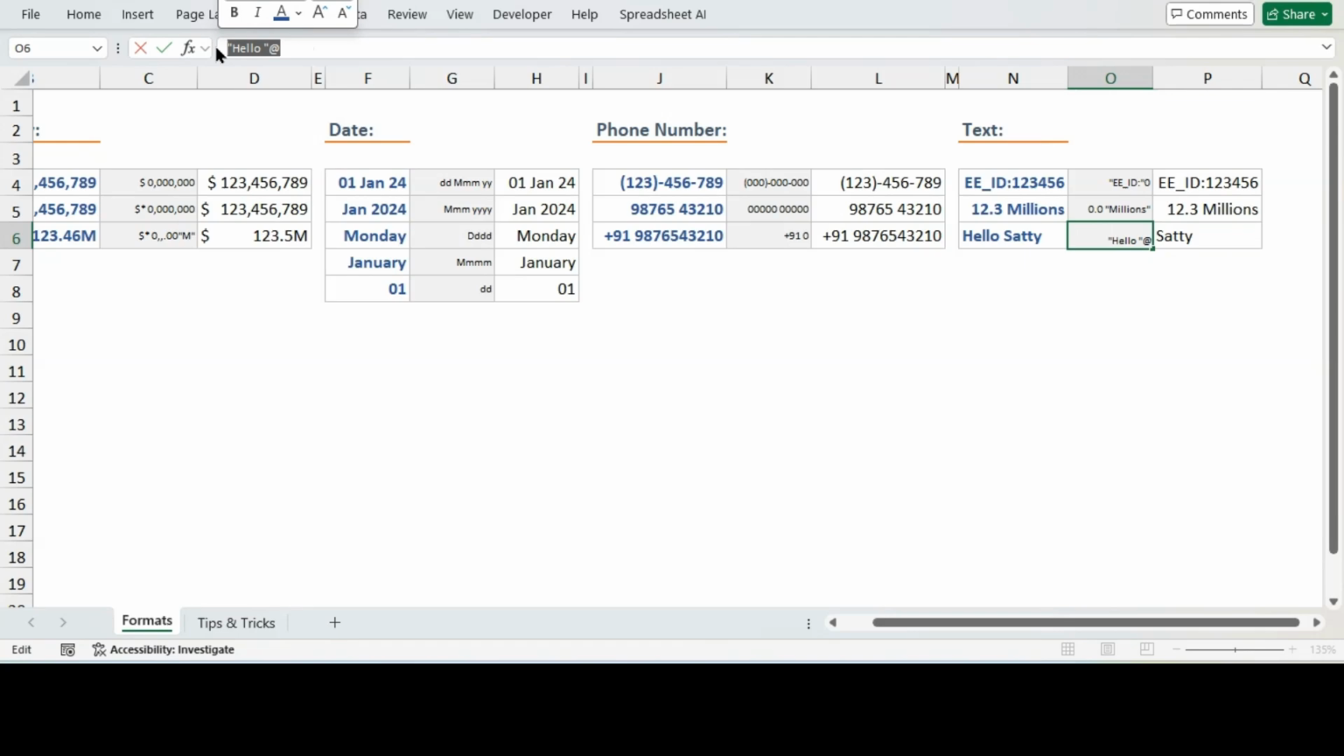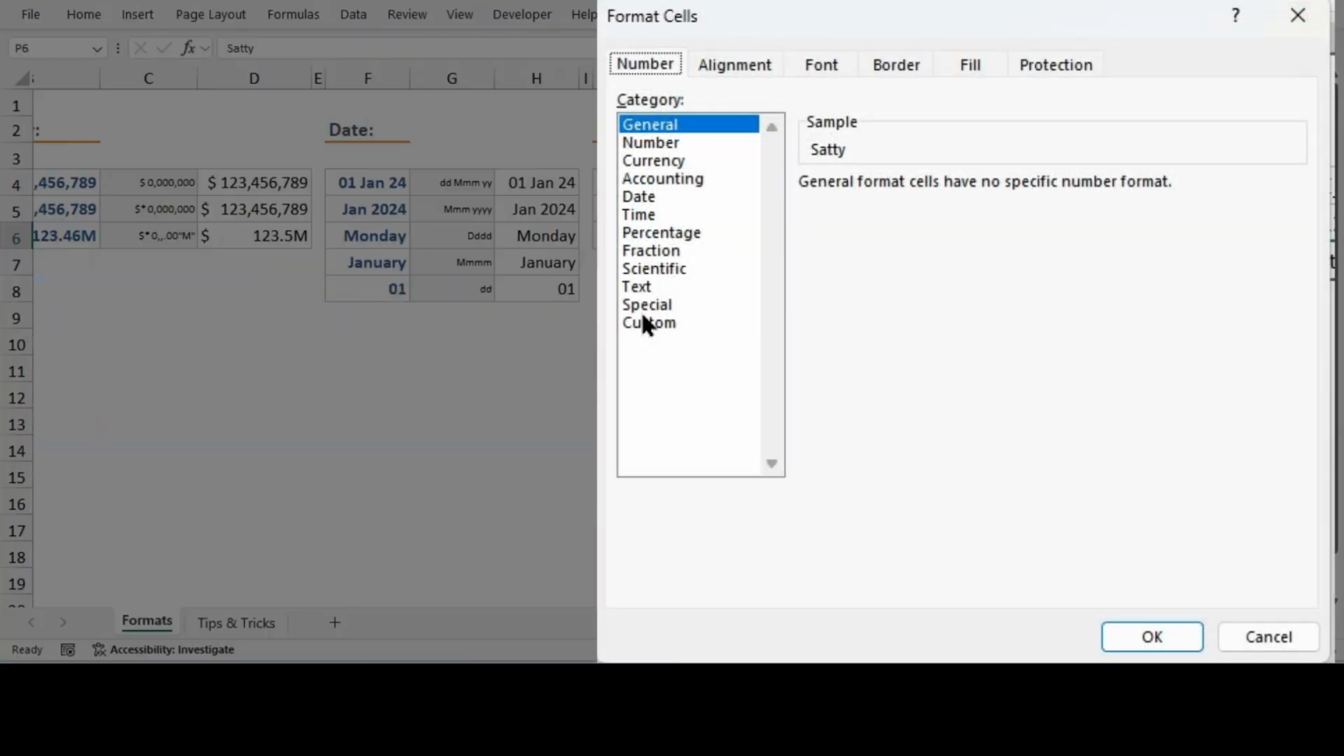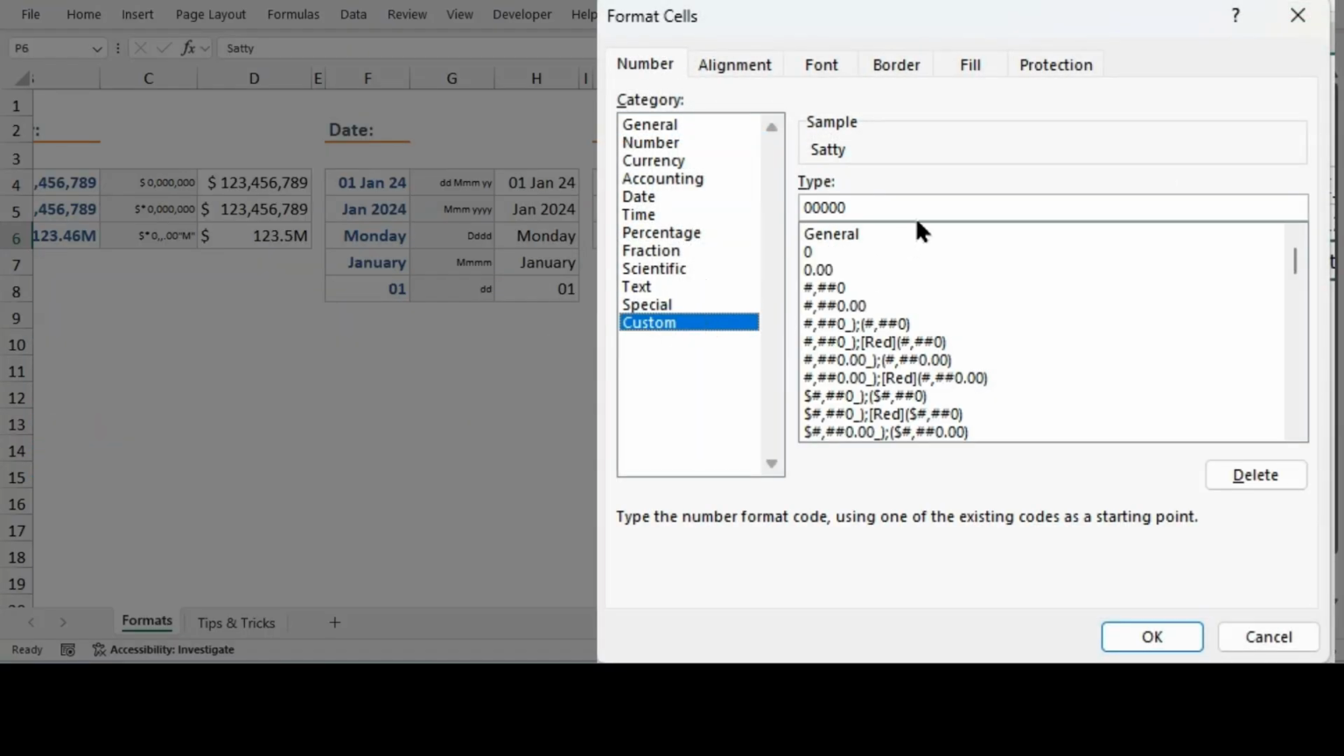Let's copy this format and then select P6, go to custom, and then change the type. If you notice here, this is a little different from what we saw earlier. We are not using a 0 here because the name Sati is already a text. It is not a numerical type.